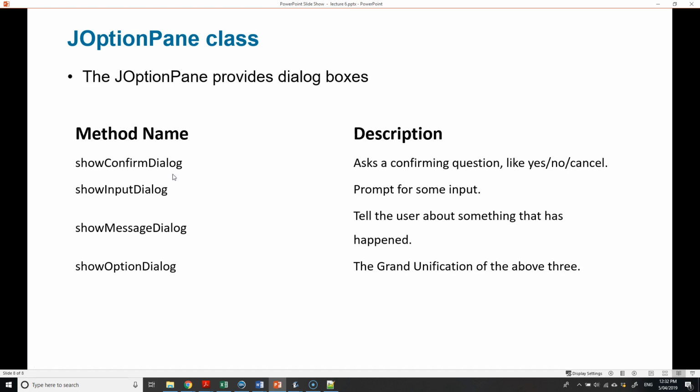So show confirm dialog, that just asks a confirming question like yes, no, or cancel. Show input dialog prompts the user for some sort of input. Show message dialog just tells the user about something that has happened, and show option dialogues is a combination of all three. So let's have a look at some examples.